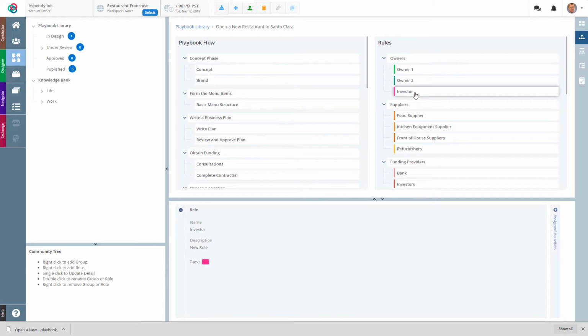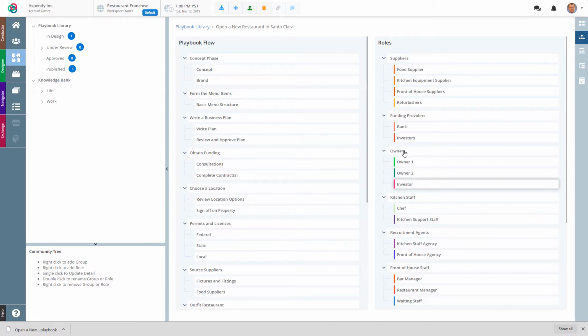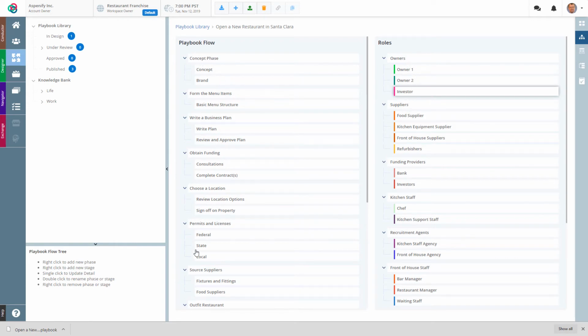Similar as before, if I want to move these around, I can do that just by dragging and dropping them. If I wish to change the order of the roles, I can do that. This is less relevant than the flow. This is a sequence, so it's very much step one, step two kind of thing.